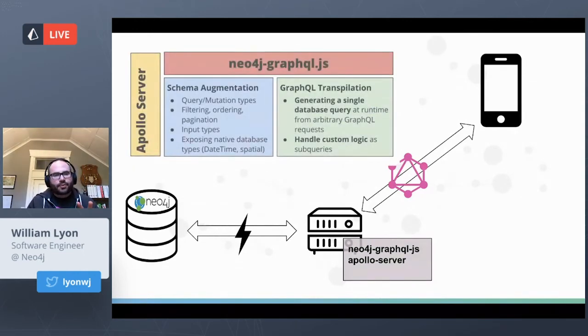So there's sort of 2 main functions of this library. There's the schema augmentation, where we're taking GraphQL type definitions and adding query and mutation types, adding all of those filtering, ordering, pagination, all the input types associated with that. And then there's the GraphQL transpilation process, where we're taking a GraphQL operation and translating that to a database query.